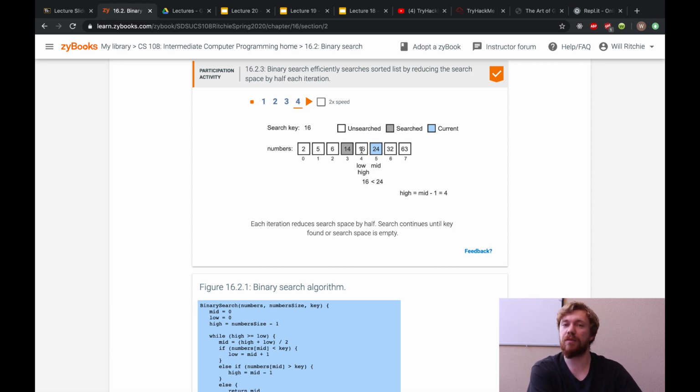It either must be this element or the algorithm ends saying you have not found the element, or it doesn't exist in the array. And so, if we read the comment here, each iteration reduces search space by half. Search continues until the key is found or the search space is empty. In other words, there's no longer anything to search. And so if we keep playing it, you notice they adjust the mid to index 4, and indeed the value is 16, and they compare: 16 does indeed equal 16.